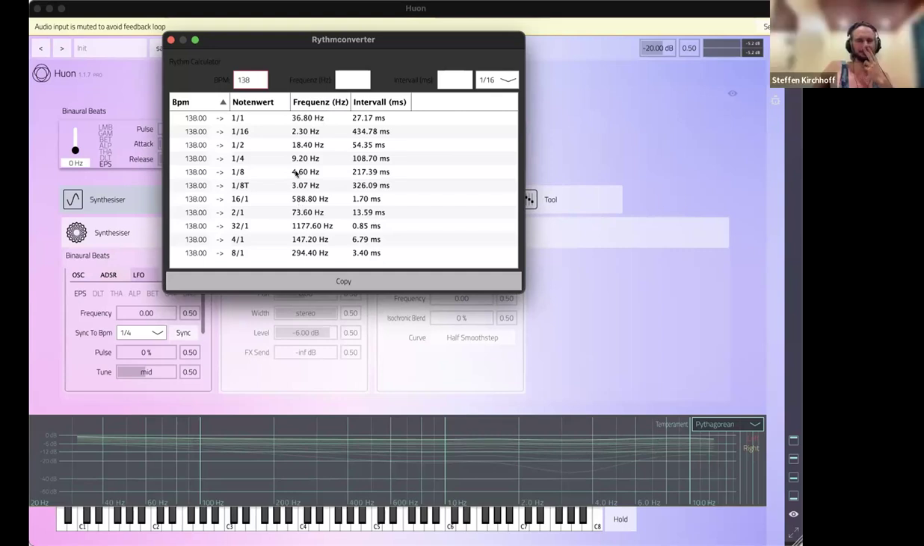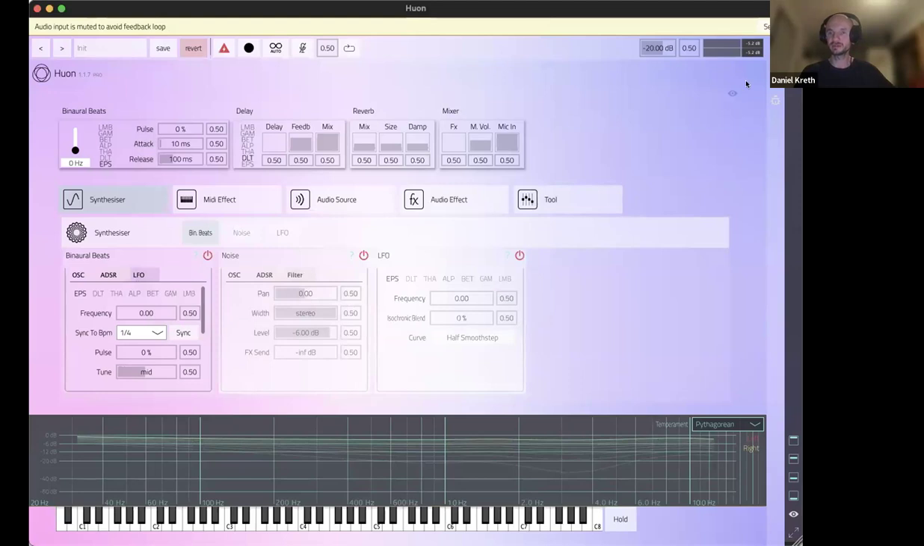And amazing. Here you can see, okay, I see 4.6 hertz is one frequency I could use to go into theta, or 3.07 hertz. And yeah, this is a big helper for you to use. So this is one feature for the frequency integration into your music production.